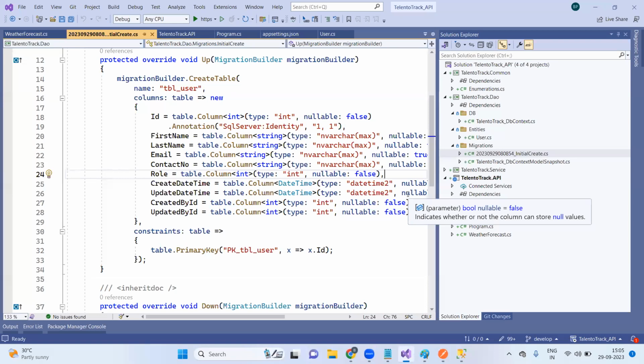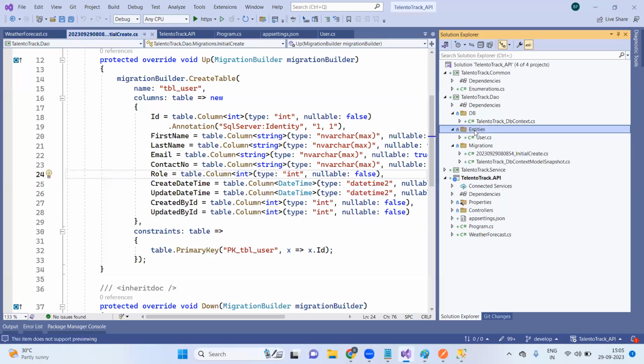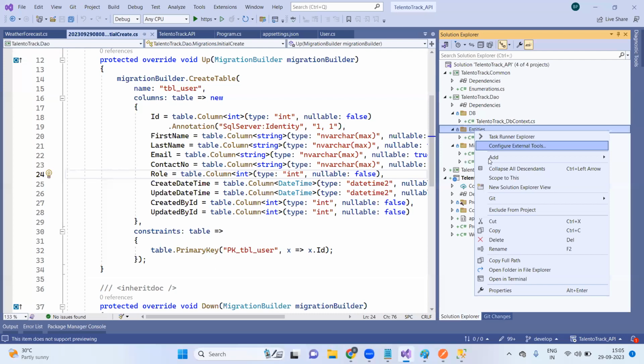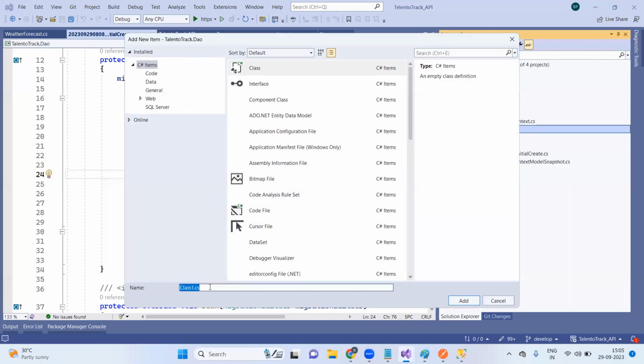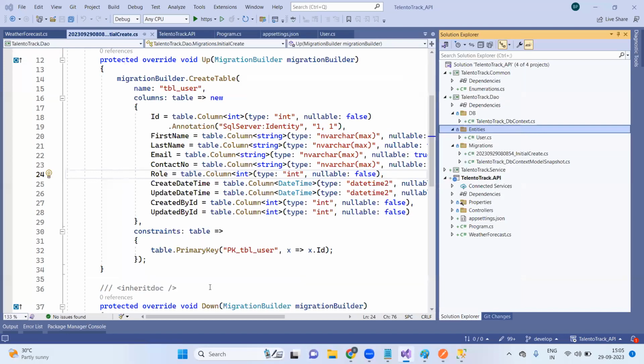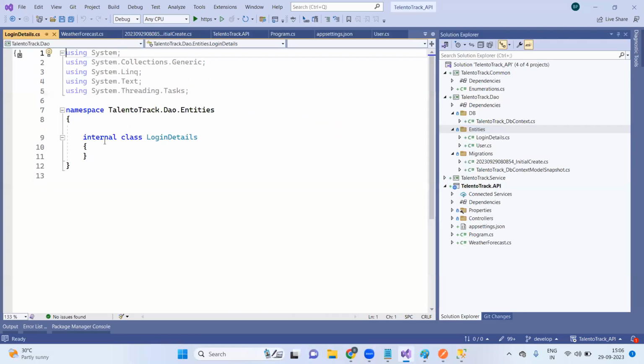So first thing, in order to create the table, go to your entities folder, right click, add new class. In this, you can provide the class name like LoginDetails. Then this class should be public. As you know, public is one of the access specifiers which allows you to use this class outside of the current project. The current project is DAO, and I want to use that in the API project. That's why it is public.